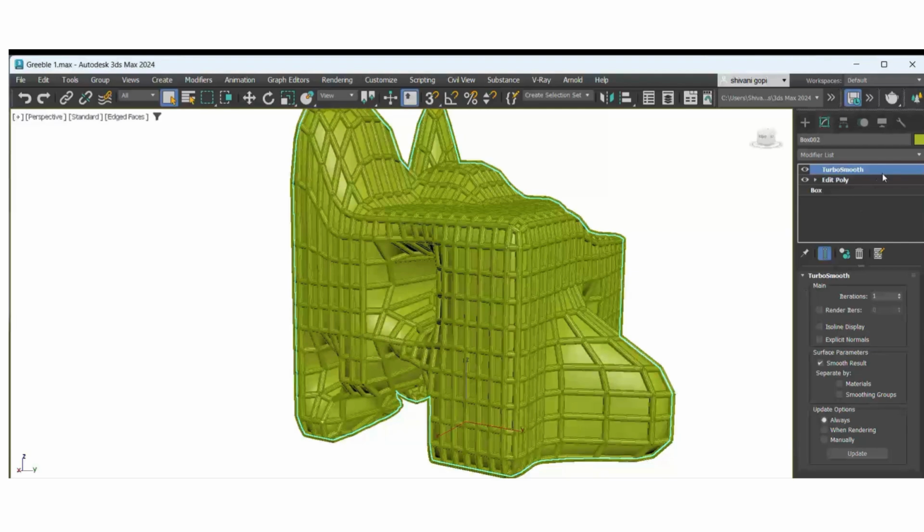But that's how you make it look like a dynamic model with editing surfaces. And with simple commands, you can edit surfaces in 3ds Max.